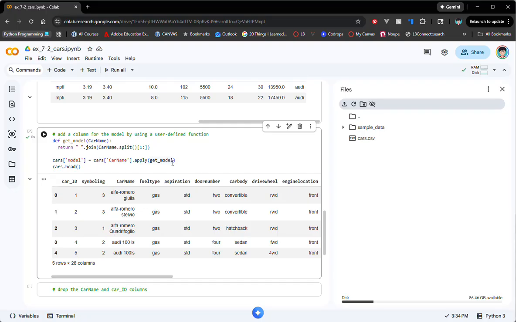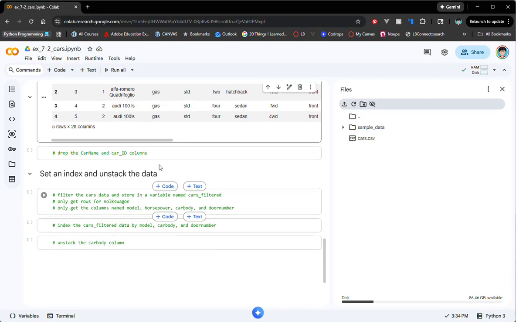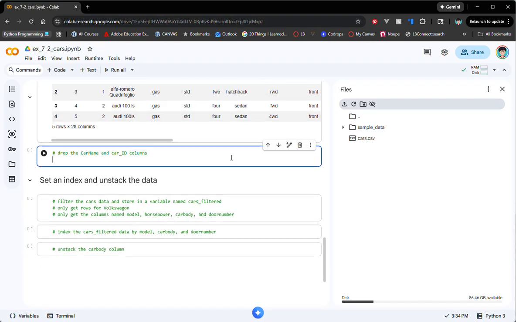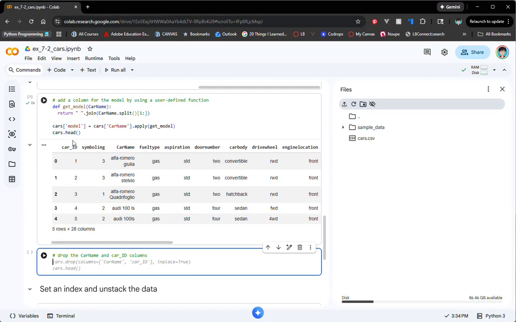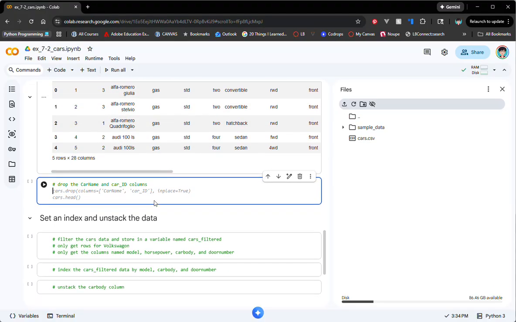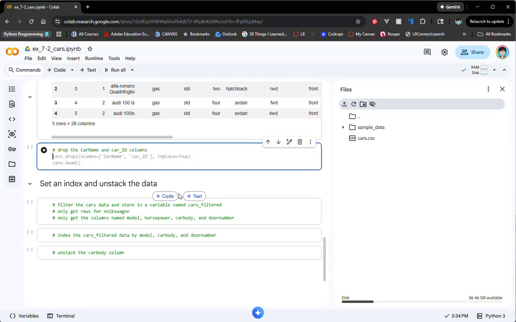Okay, so that is that one. The next one is to drop the car name and car ID columns. So now that we've gotten the data that we really need out of this, we don't need the car name anymore. And we don't need the car ID because that is just an identifier and isn't going to help us with anything. So again, thank you, Google Colab.